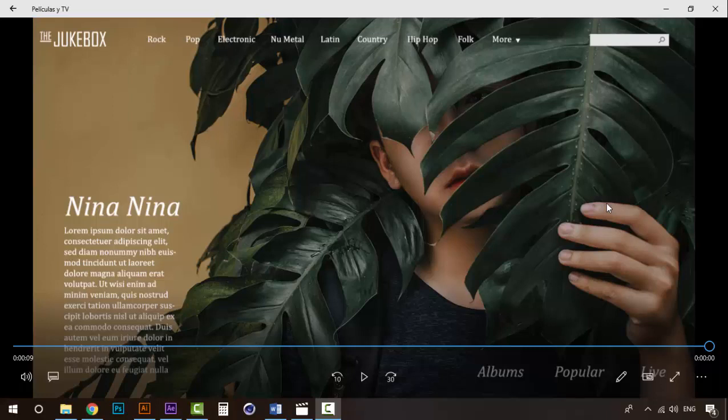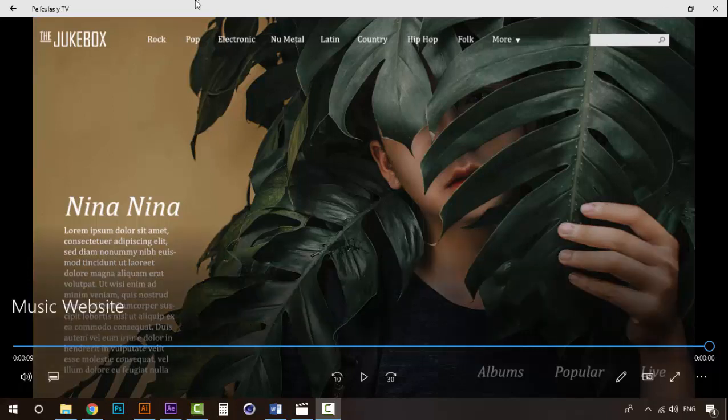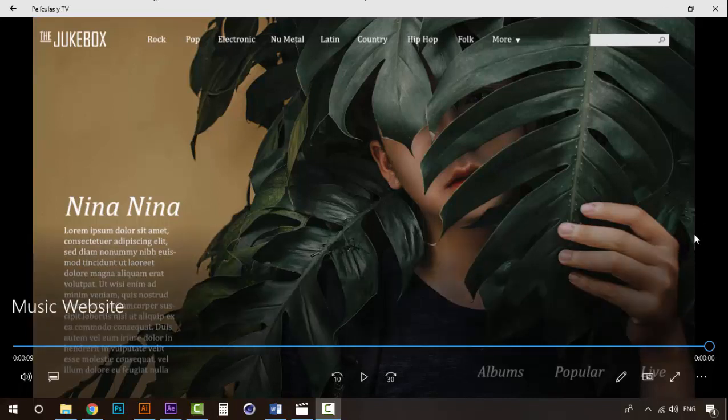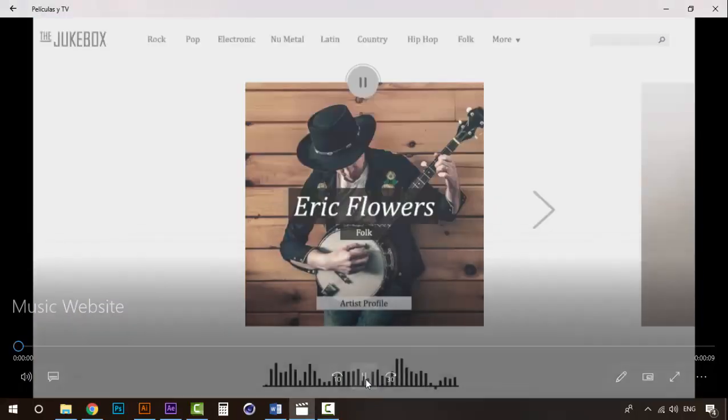Now we're ready to start animating our website. I showed you before the design that I created for this music website. It's a very simple design but very functional. Let's hit play so that you can see how the animation is going to be.